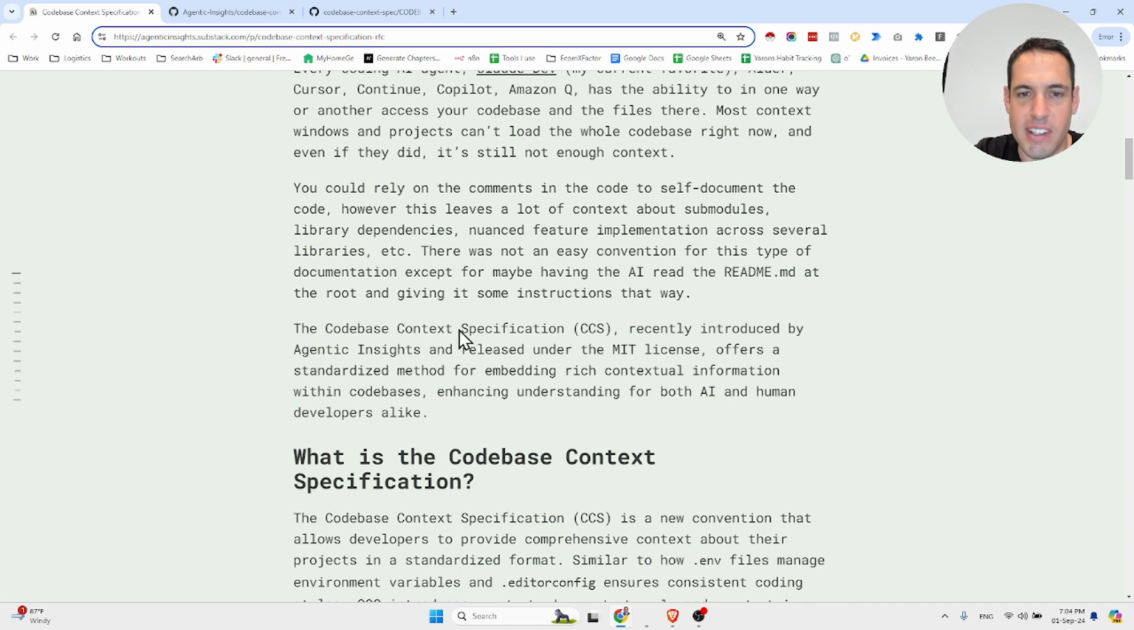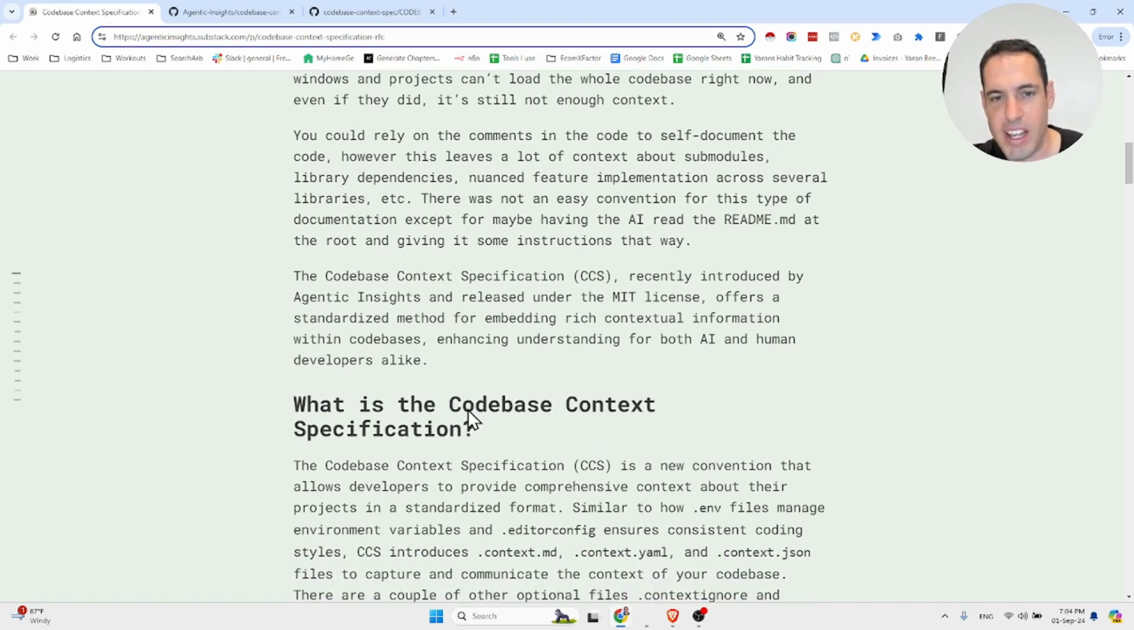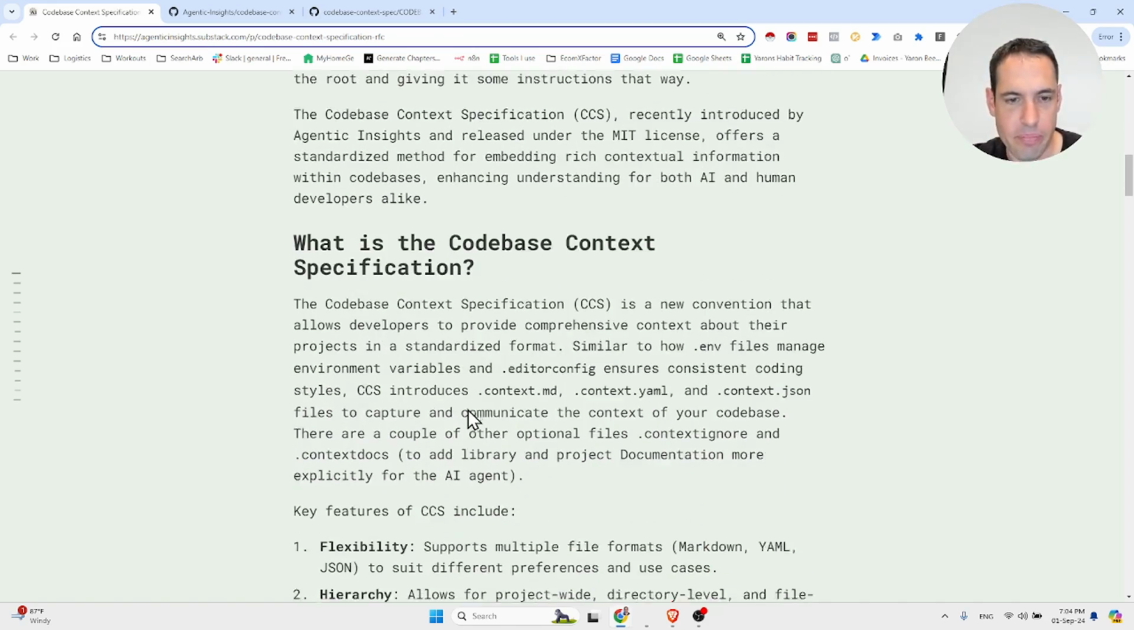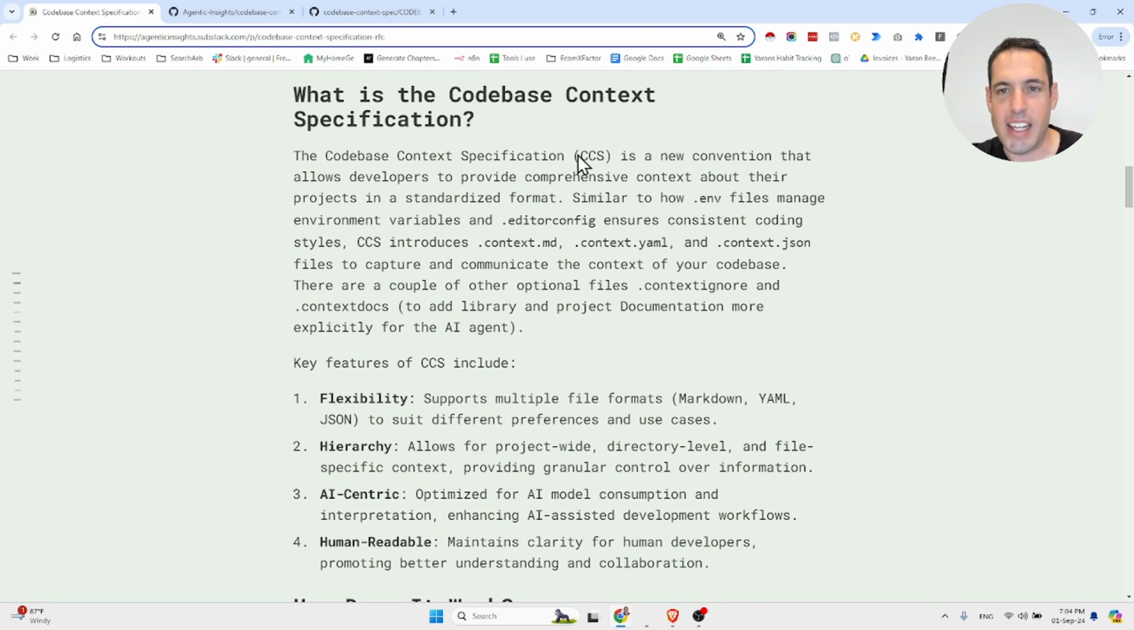The Codebase Context Specification, CCS, recently introduced by Agentic Insights and released under the MIT license, offers a standardized method for embedding rich contextual information within a codebase, enhancing understanding for both AI and human developers alike. So basically, it's a new convention that allows developers to provide comprehensive context about their projects in a standardized format, similar to how .env files manage environment variables and editor config files ensure consistent coding styles.